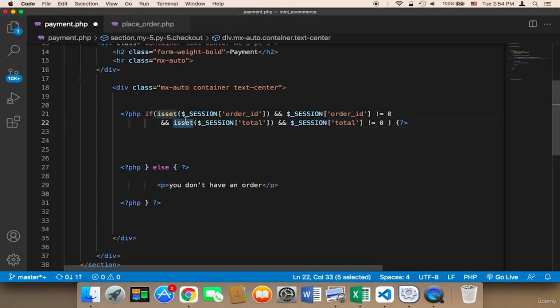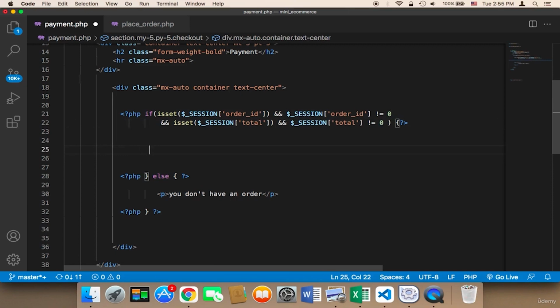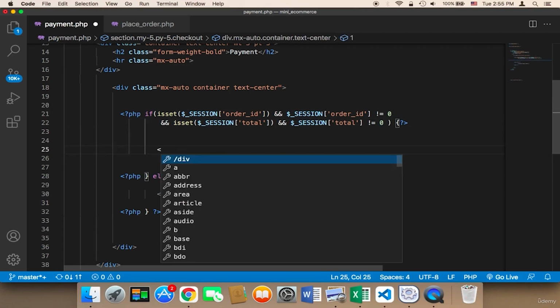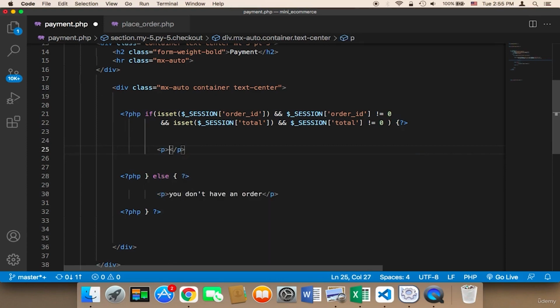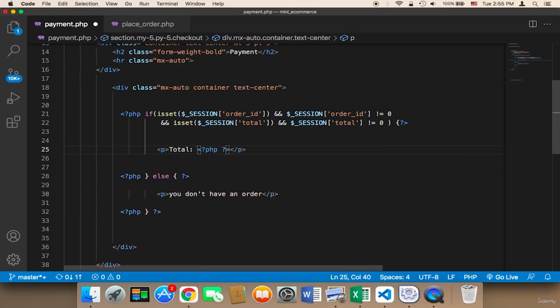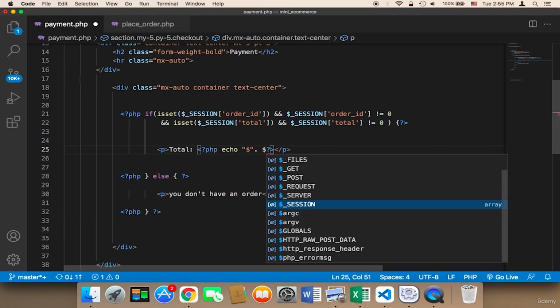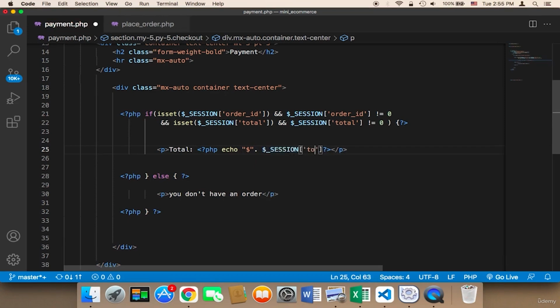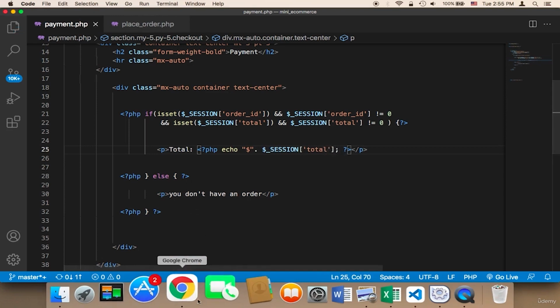And if the session total is set and it's not equal to 0, then here we need to display the button, and we need also to display the total. So here I'm going to say P, and then I'm going to say total, and then PHP, and then I'm going to say echo, and then I'm going to echo the $ sign, and then I'm going to append to it the total. I'm going to say session total. Let me now save, and let's head on over to the browser to test.